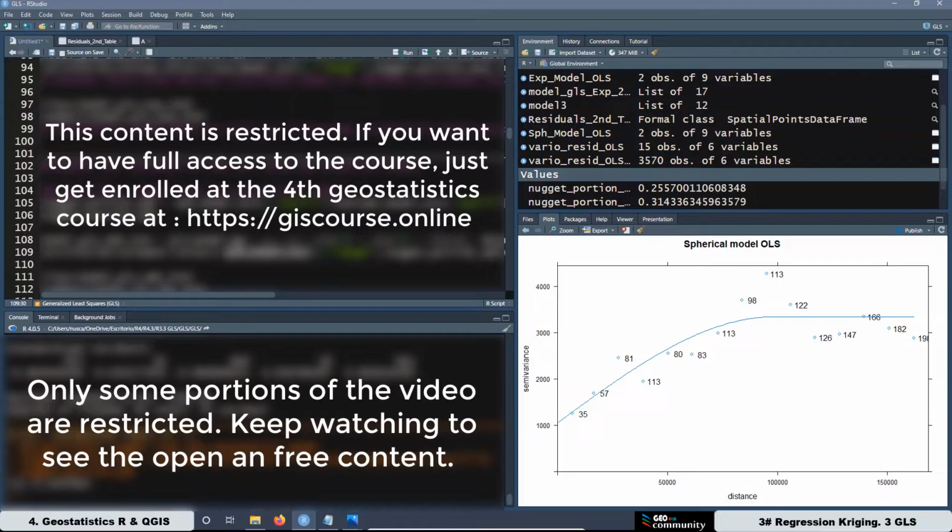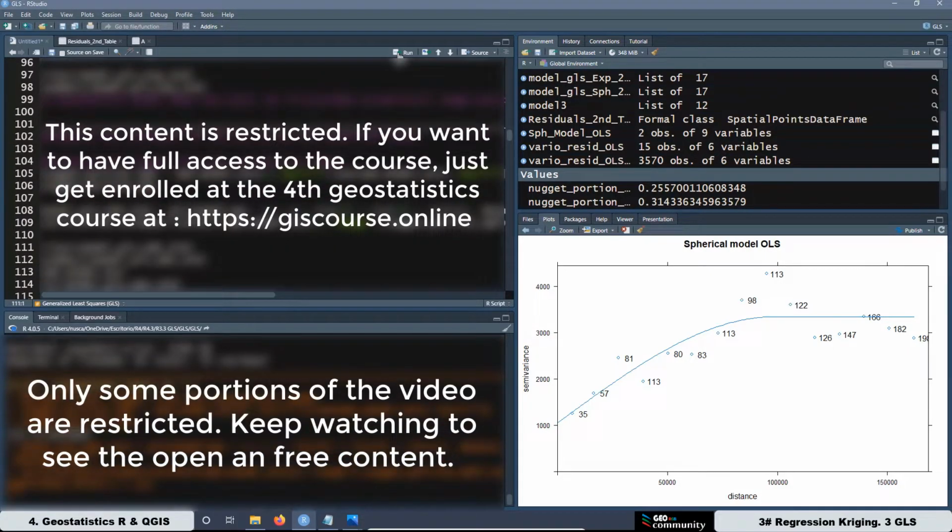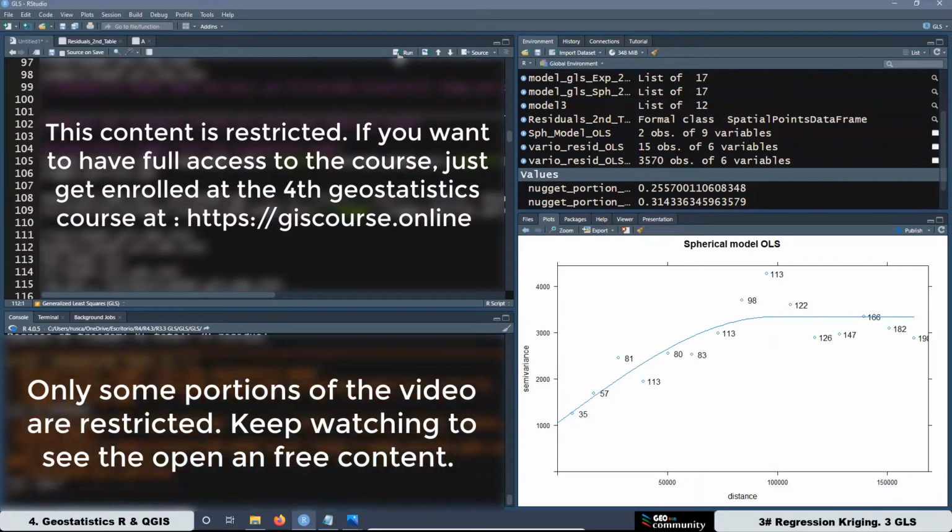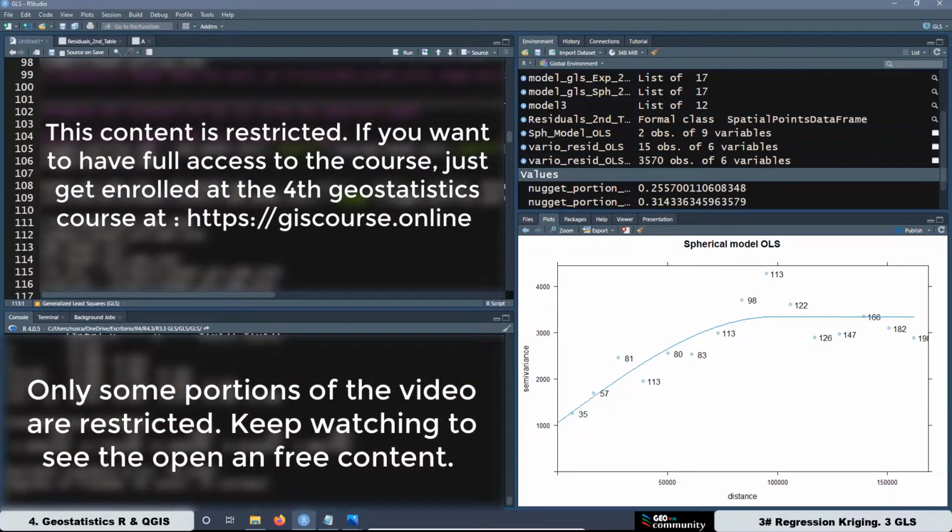Okay, and now we can again calculate the residual values, but in this case using the structure of the spherical model. We have the same as before. We have the second order trend surface, but now we want to use the structure associated with the spherical model for the ordinary least squares. Then we can run this one. Now see the class. Again, this is a generalized least squares. We can see a summary of the model.